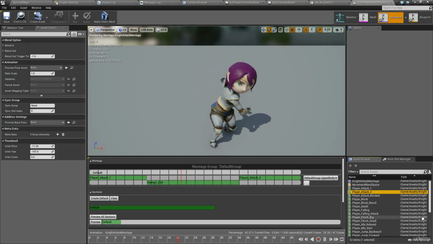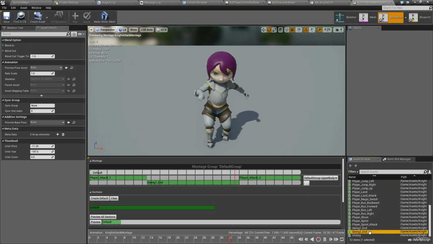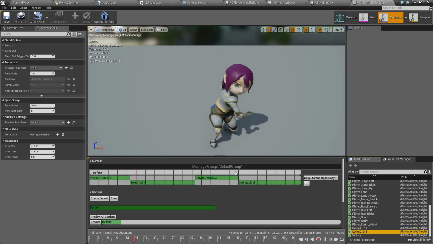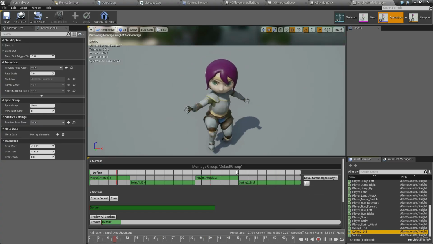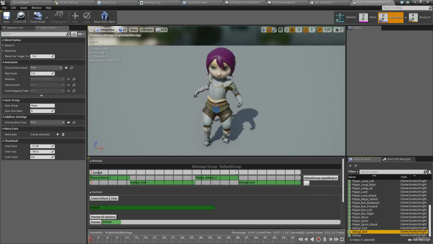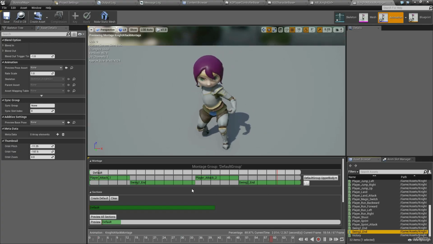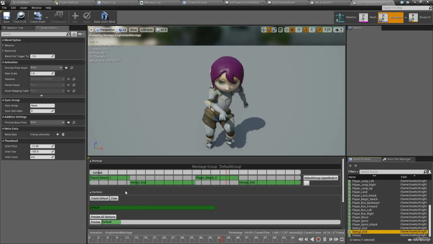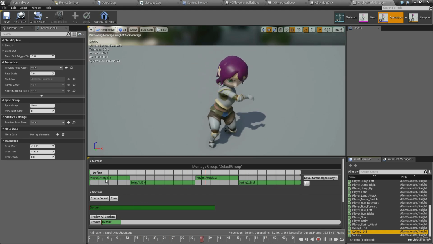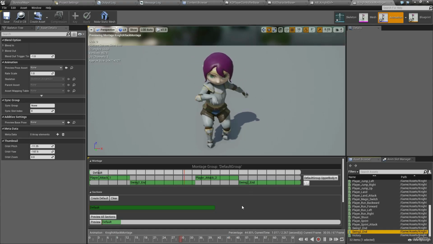Now it's going to look a bit weird when we first do it, but that's okay. I'm now going to get swing 2 end and drag that in. We've now got attack 1 and attack 2, swing 1 and swing 2 end. Okay, and what I'm going to do is set this up so that the game knows that these are sections that relate to each other.